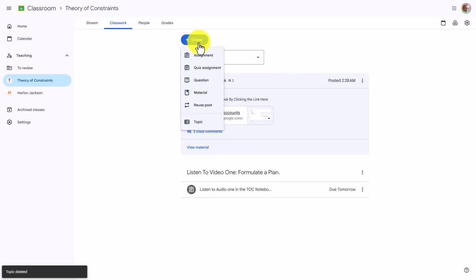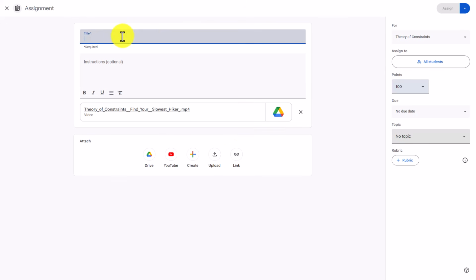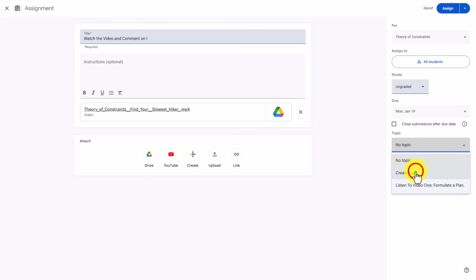So in this case, we can create an assignment. That assignment can be an upload. That'll be the upload that you just downloaded. And we can provide instructions. We're going to make this ungraded naturally. We may or may not give it a due date, but it's a good idea to provide a due date. And we're going to call this a topic. And we're then going to assign it.